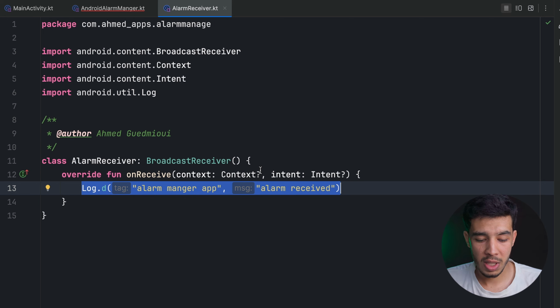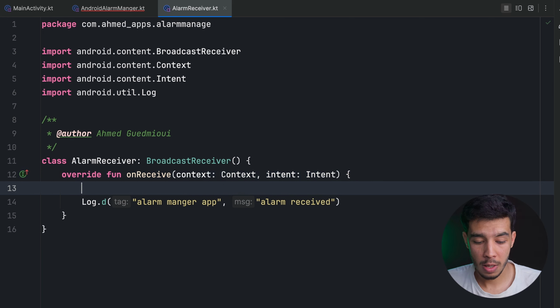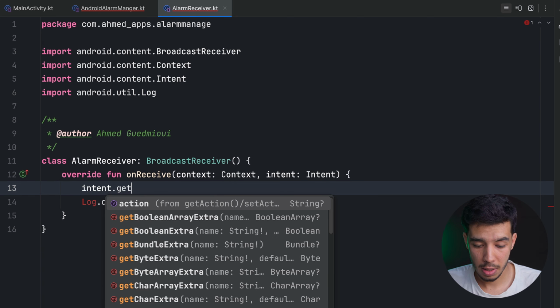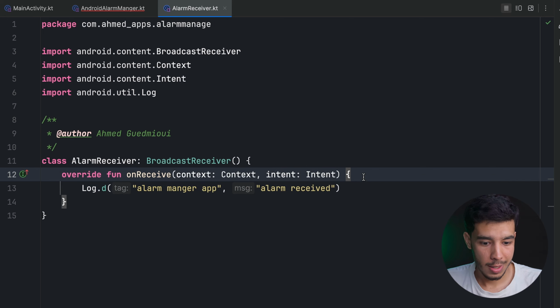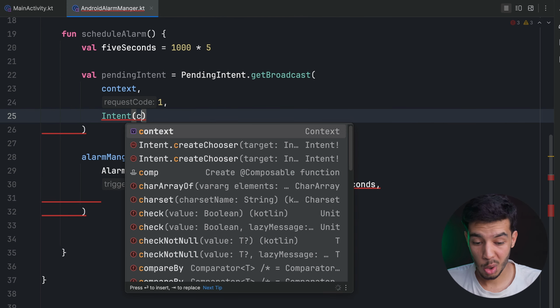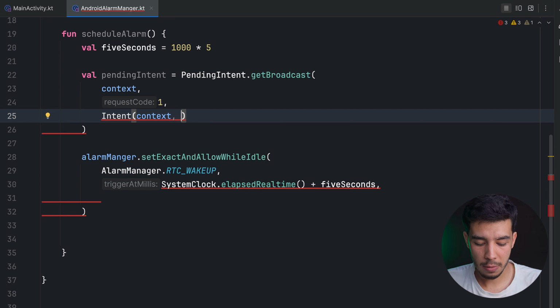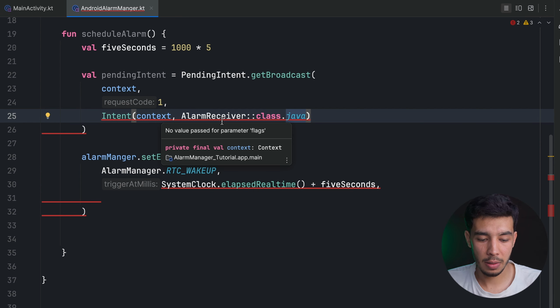So even if we want to send some action with our pending intent, then we can of course get that action from here. So intent.action, or if we get any extra, getExtra whatever boolean we send with our intent. Okay, and in here of course we can either show a notification, start a service if we want to, or do whatever we want. Okay, so intent passing the context and then our receiver. So it is AlarmReceiver::class.java and then the flag.